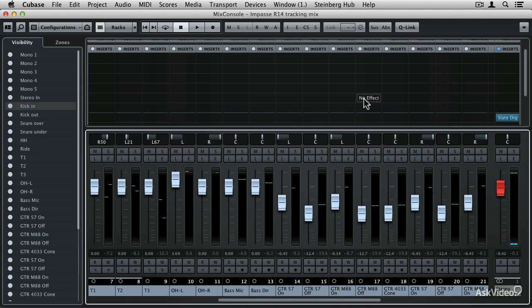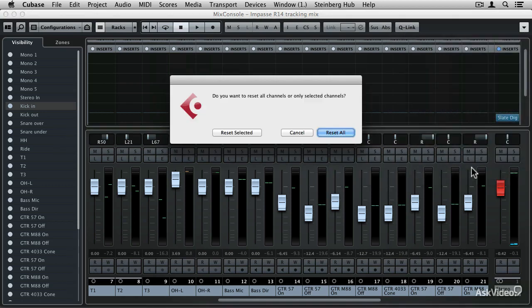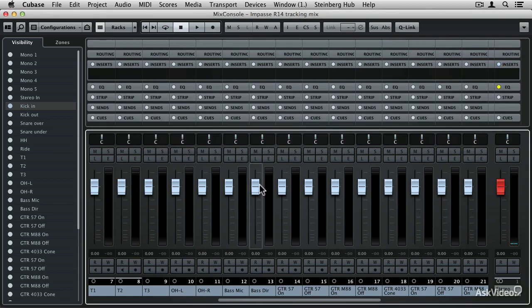So I'm going to go to this little drop-down box in the upper right-hand corner of the Mix Console, and I'm going to go to Reset Mix Console Channels. And then it's going to ask me if I want to reset just the selected channels, but I didn't make any selections. I just want to use this command to reset all of the channels. And now you'll see that all of the volume faders on those channels have gone back to the 0 position, and the pan controls have been set to the center position, and none of the EQs are on.